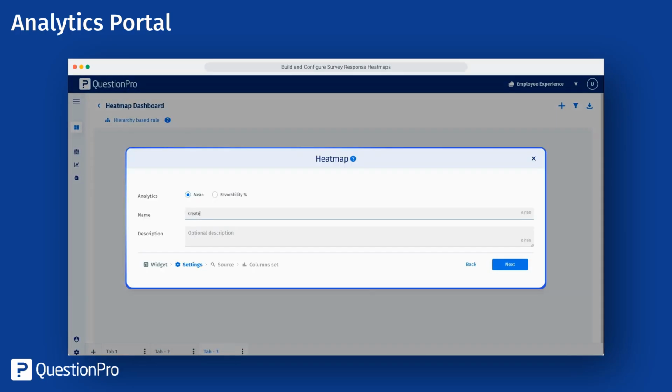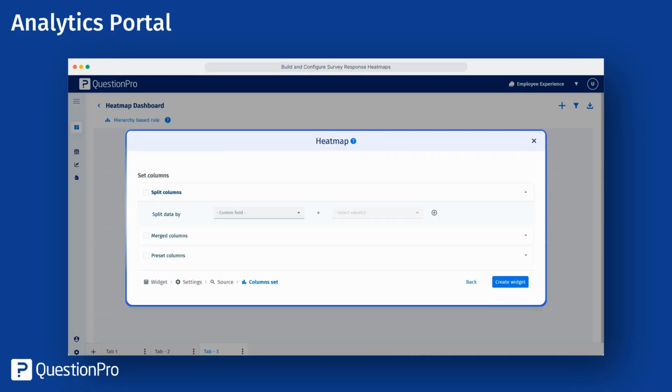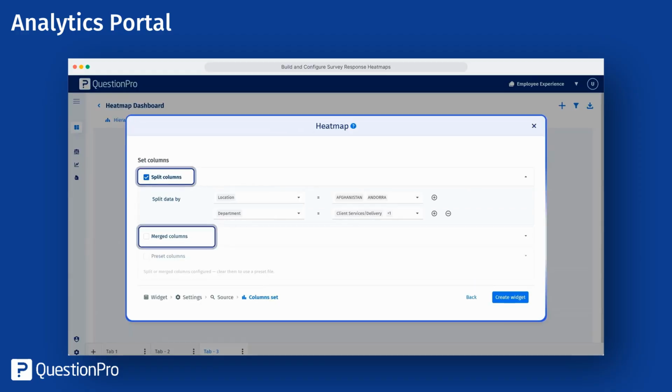In the new UX of Add Widget, the required inputs are broken into multiple steps for an easy flow. After filling in the widget title and details, the next step is to select the data source. After the data source is selected, the next step is to set the columns for the heat map. We have introduced two column types in the Heatmap widget to make the data visualization more flexible.